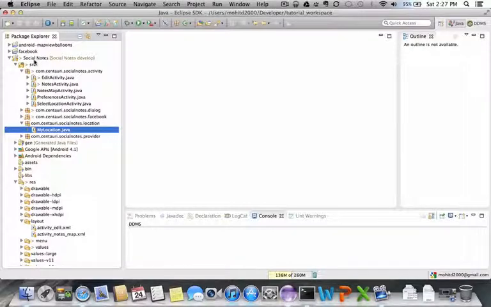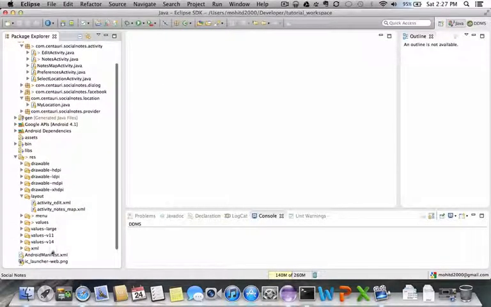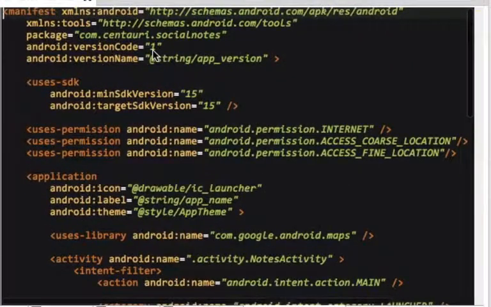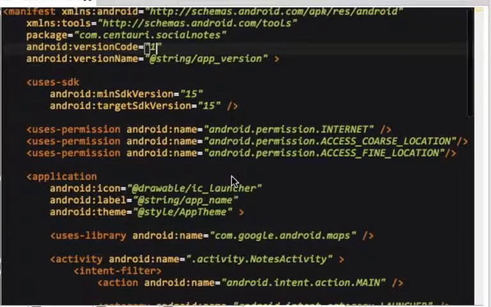Alright, so we have our application here, and publishing to the Play Store is incredibly easy with Eclipse. What we would do is go to File. First, actually, open your manifest, make sure your version code is right, make sure you have all of the appropriate permissions, all the appropriate libraries. Make sure that in your source code you remove any excess logging statements that might cause problems, and make sure that your package name is something unique.